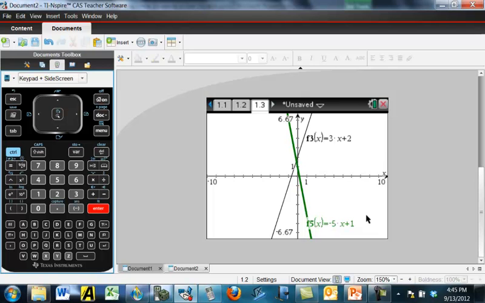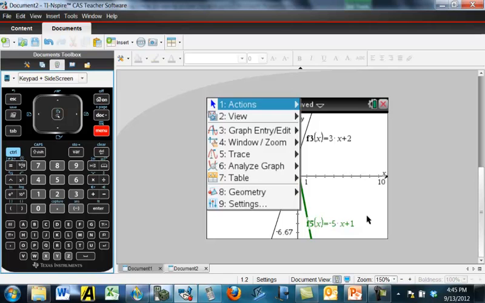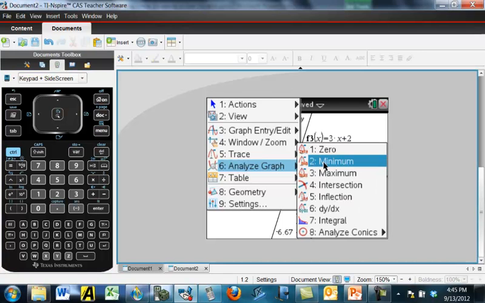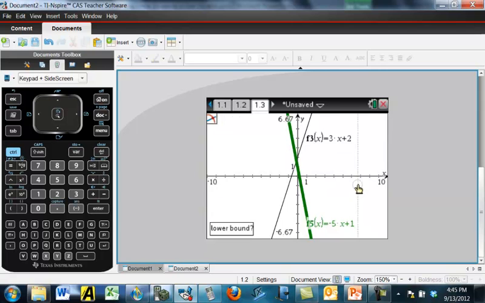And so I want to calculate where these cross. So you just hit the menu button, and we're going to get this here. We use our arrow keys to go down to Analyze Graph, and we want to analyze an intersection point. So we hit intersection, and it's going to ask us for a lower bound, so we go to the left side and hit enter, and then the right side of it here and hit enter, and it's going to come up with our point right there, and there you see it.